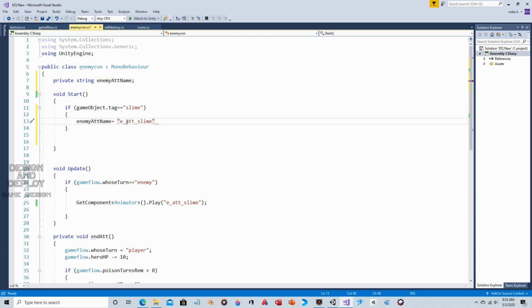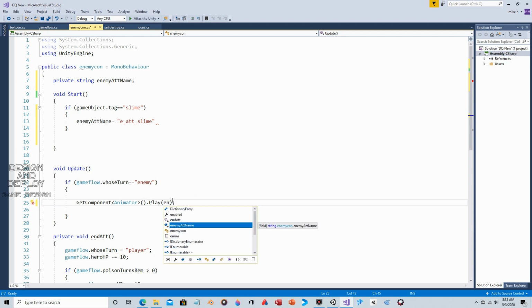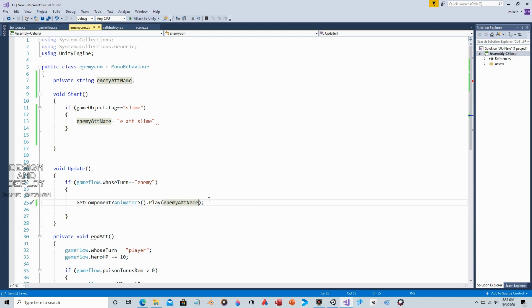We have now, and this gets replaced with the variable. We have now successfully replaced this with a variable. So rather than being a constant that can only choose one animation, it's a variable. Sky's the limit now. Now we need to rinse and repeat.